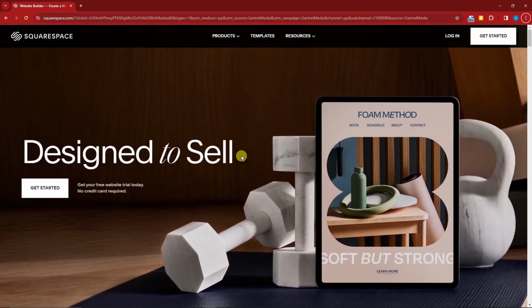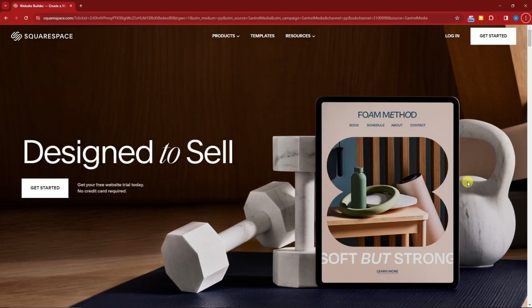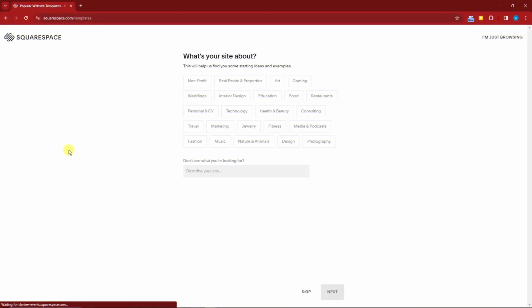Anyway, to get started, this should be the landing page you should be seeing on your end. And basically click on the Get Started button right here. So you'll see that it says get free website, no credit card required. So get started, let's see, and I'll see you inside. So once you click that get started, it's gonna ask what's your site about.